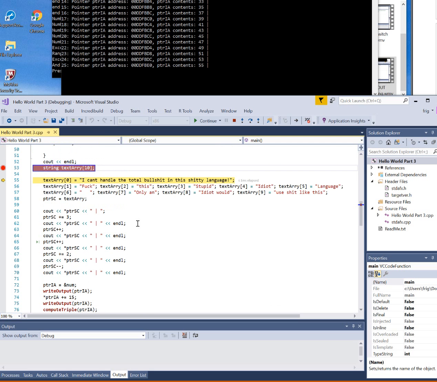Okay, so what are we doing here? Can't handle the total bullshit in this shitty language. Fuck this stupid language. Anyway. Okay, now you can see what I'm doing. I'm incrementing the pointer. Again, pointer arithmetic. It's part of pointer arithmetic.